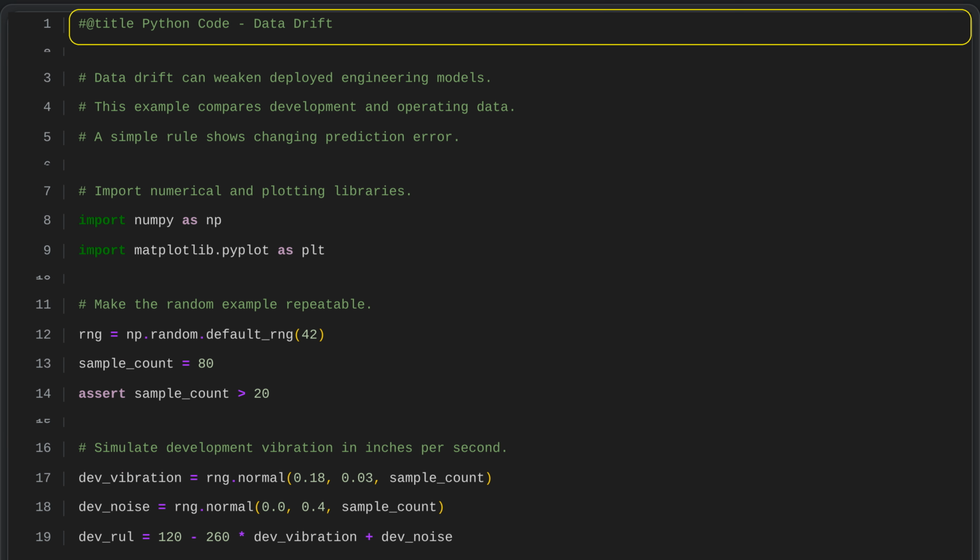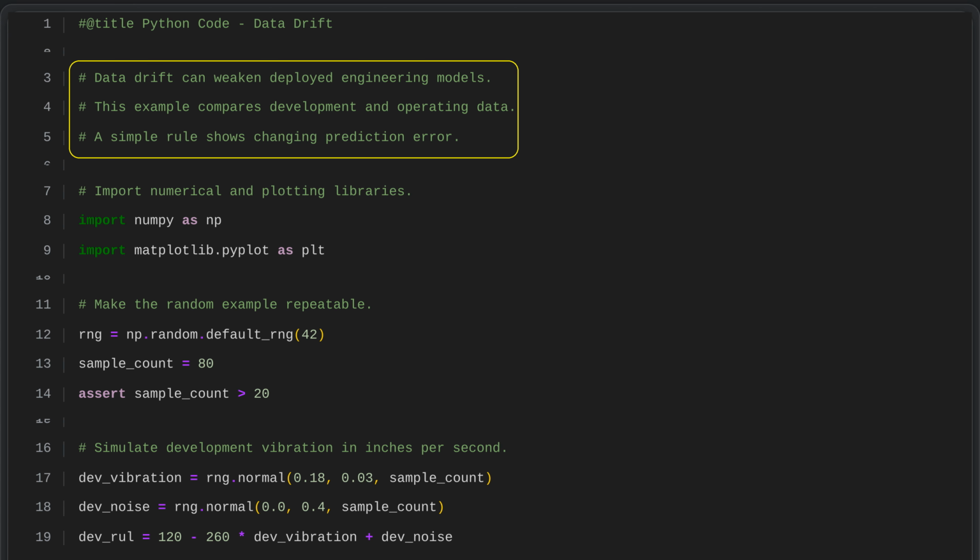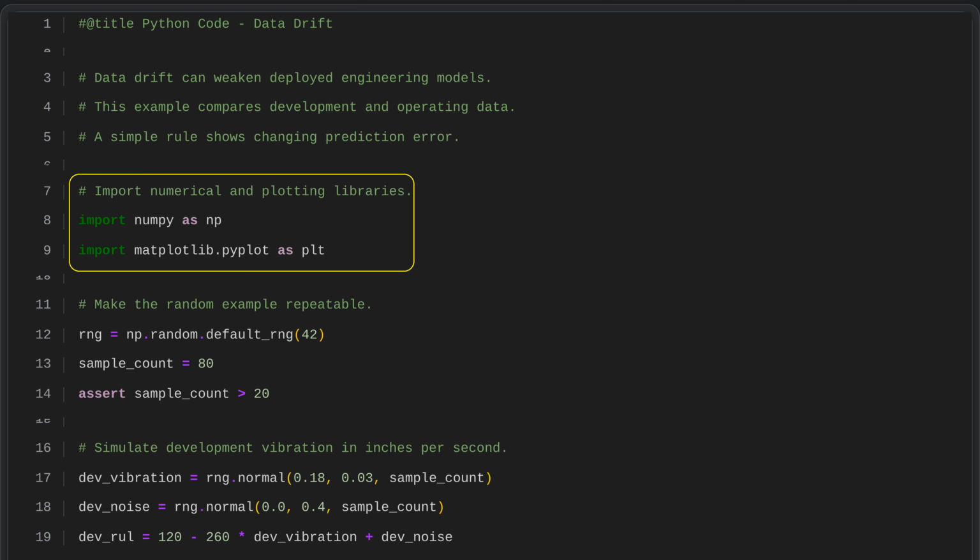Python code. Data drift. Data drift can reduce the accuracy of engineering models after deployment. This example compares development data with operating data and uses a simple rule to show how prediction error can change over time. We begin by importing two key libraries: NumPy for efficient numerical work with arrays and calculations, and Matplotlib's plotting tools for creating visualizations. Together, they help us analyze data and spot trends such as drift in engineering models.